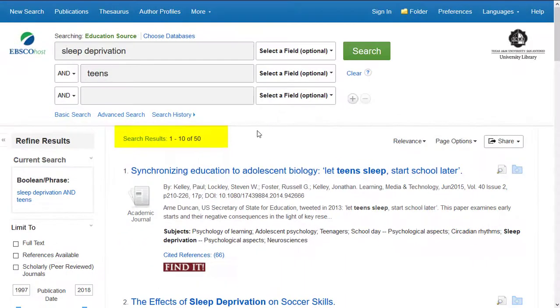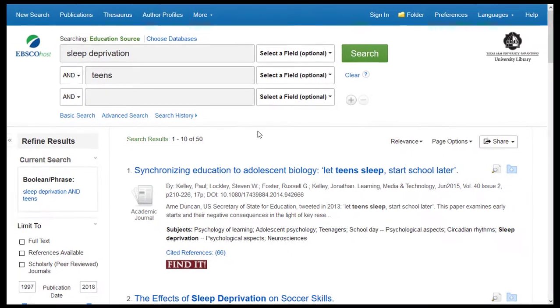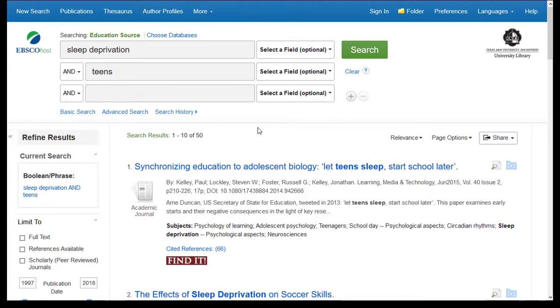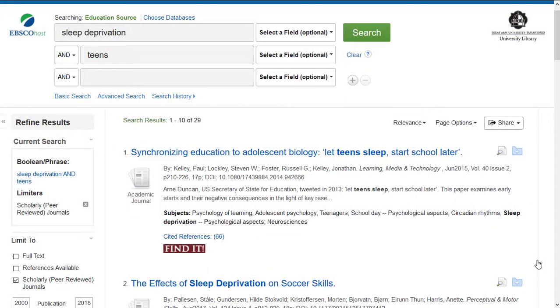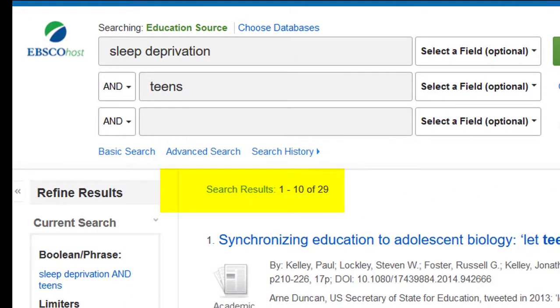Now, in many cases for your assignments, your instructors will want you to use scholarly, peer-reviewed journal articles for your research. In looking at our results list, we can see that there is a column to the left of the articles that is labeled Refine Results. In that column, under Limit To, the third option is Scholarly Peer-Reviewed Journals. If you are expected to use scholarly articles, you will want to select this option as a limiter. Applying the Scholarly Peer-Reviewed Journals limiter reduces my result list to 29 articles.